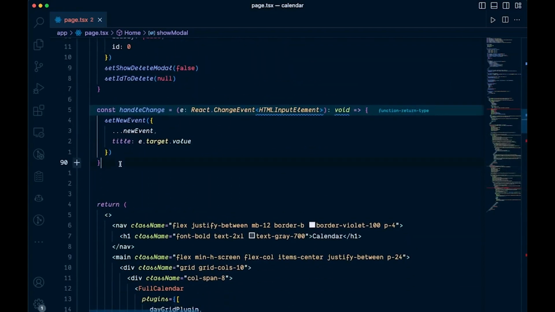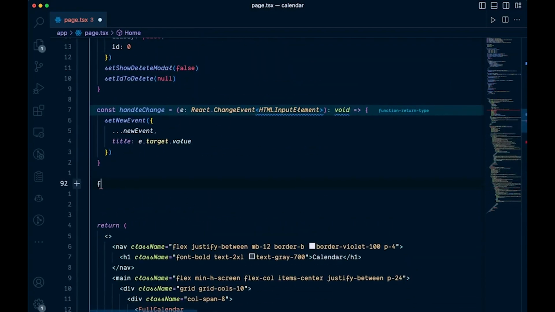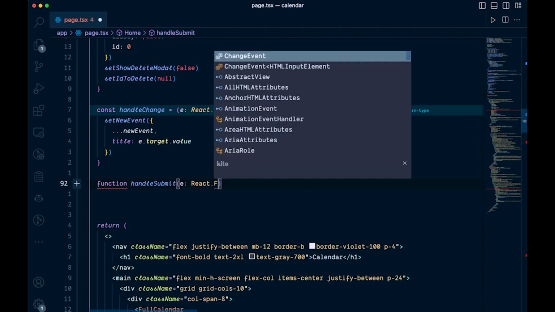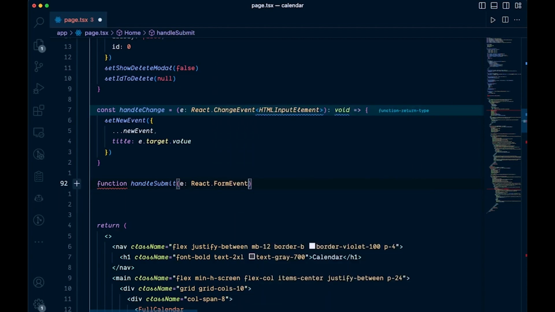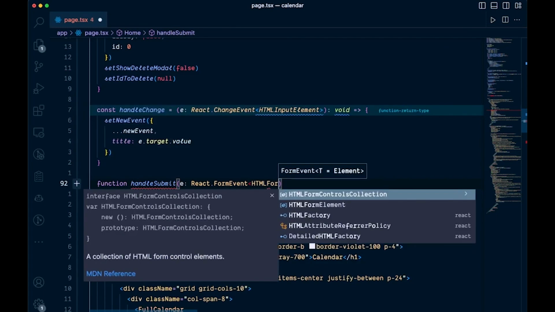So below this handle change, we can say function. You can see I'm kind of switching up the function syntax and the arrow syntax here. But you can stick to one or the other if you like. I'm just showing you a couple of different ways to do it. So you can say handle submit, and we're going to do a little TypeScript here, passing in the event. Again, React, this is going to be .form event, and then we're going to pass in that HTML form element.